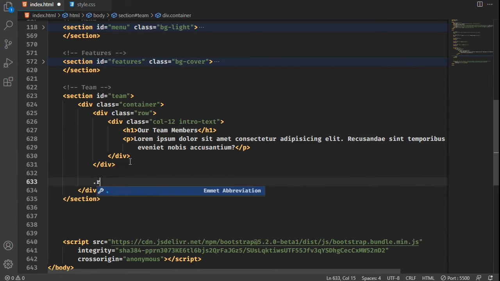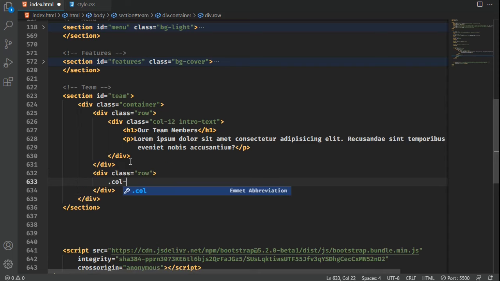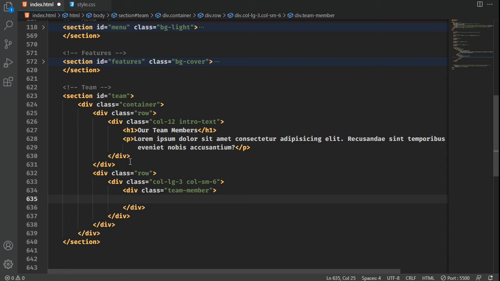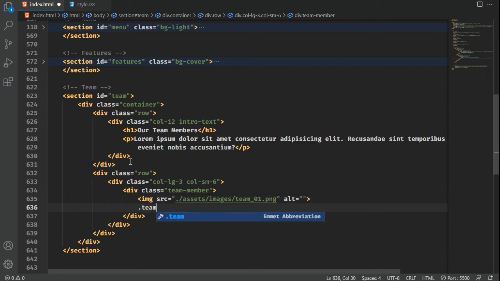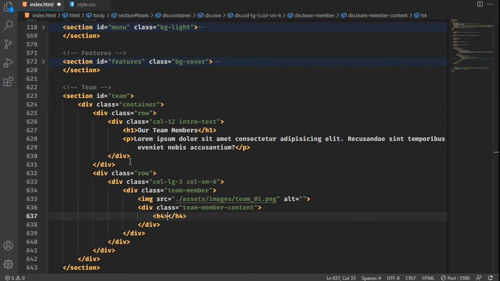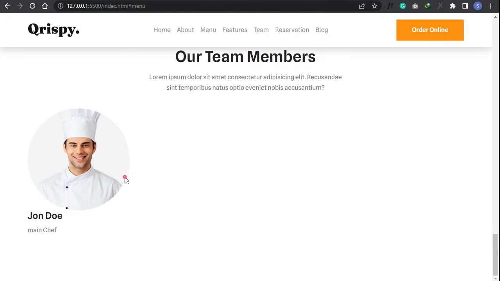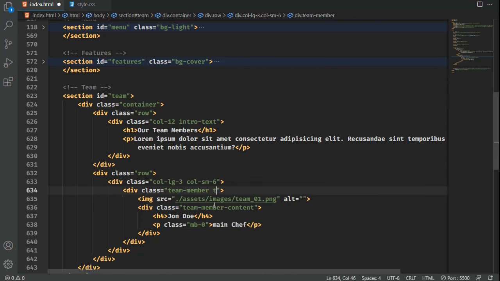Okay, so I'm going to create another row here. Here I'm going to create a column lg-3 sm-6, and I'm going to create team-member class. Okay, so I'm going to put an image here. Okay, and here I'm going to create another class. Okay, so I'm gonna give h4 name of the person. I'm gonna give margin bottom 0. So the text will be in the center, so I'm gonna give text-center class.